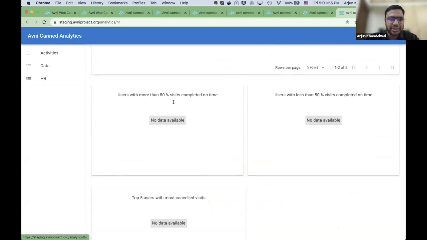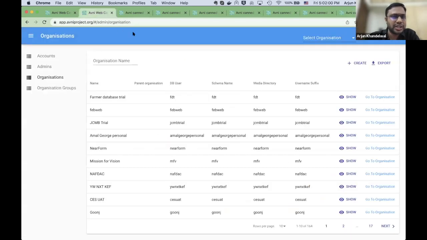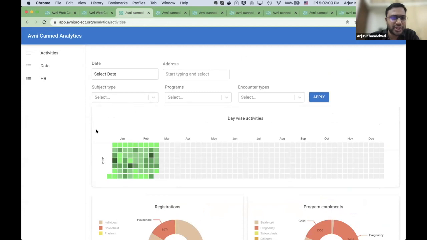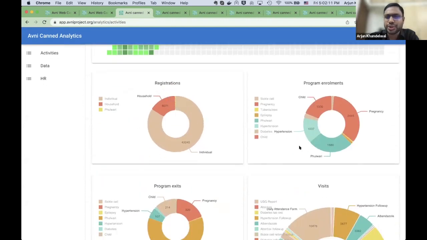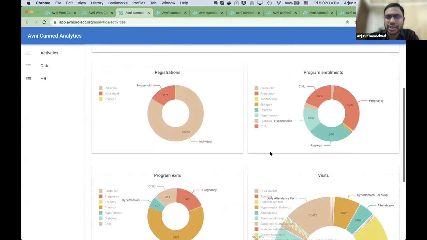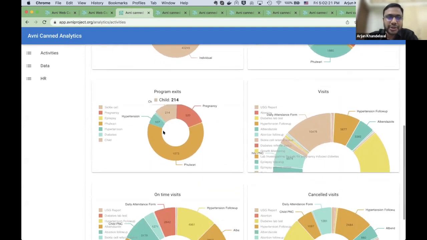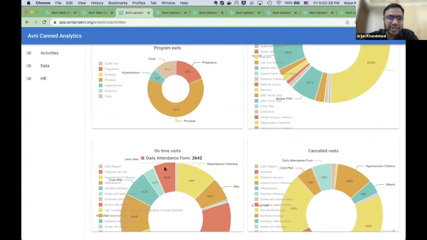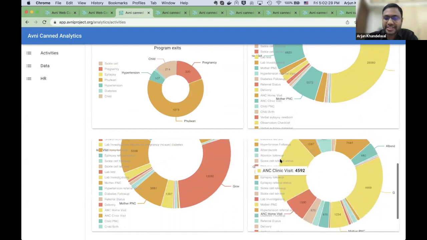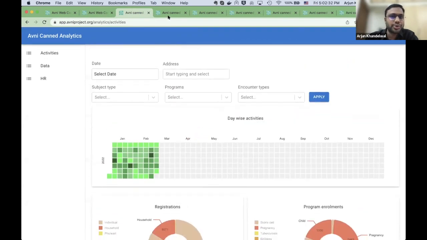Because this is a very new system and we don't have so much data, I had some dashboards open. I'll show that over here. So this is how this graph shows up for one of the projects. This is how registrations is showing up, program enrollment is showing up here. I think this is from the JSS project only, JSSCP project. So you have different programs and it's showing various enrollments, then showing program exits, showing visits, split by visits, how many visits are done on time, how many visits are cancelled. These kinds of details are being shown over here.